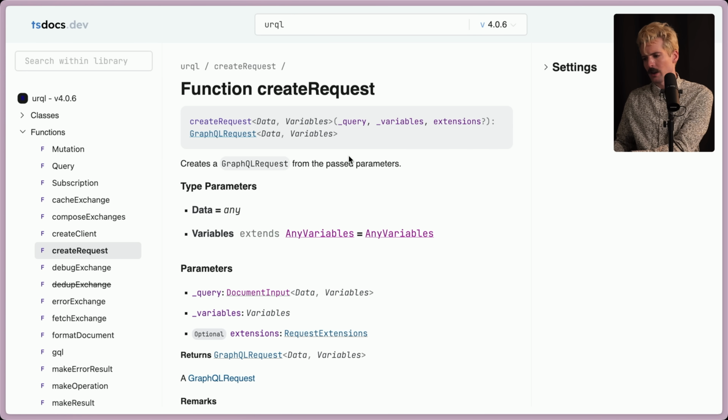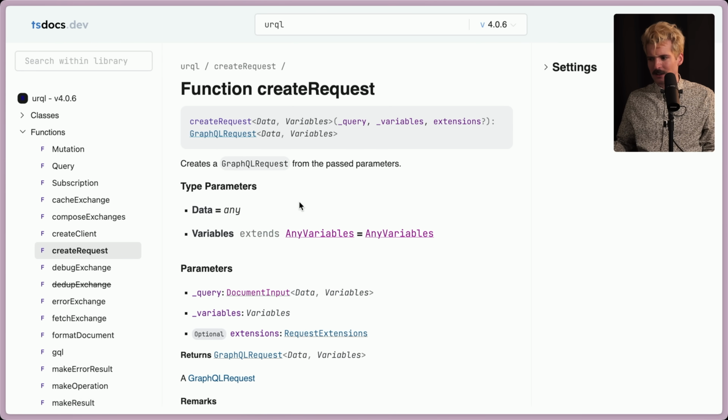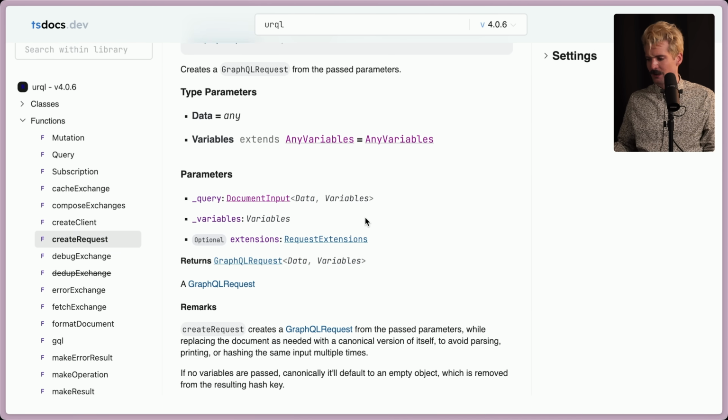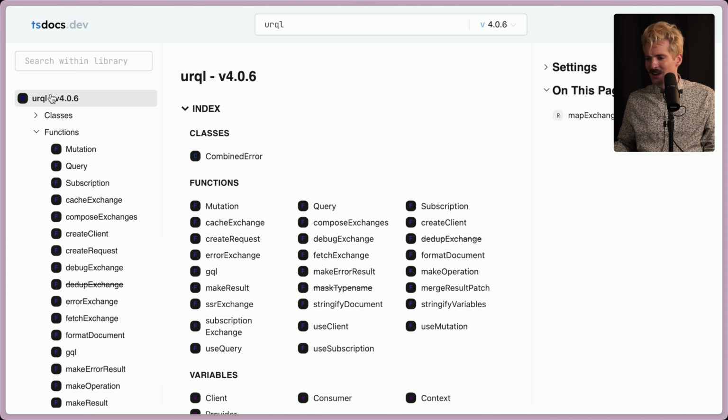One was createRequest from URQL. URQL is kind of like React Query for GraphQL stuff, and it's in a really good state. And we see here a pretty awesome page, considering that this page wasn't created by anyone working on URQL. This page was created by the type definitions in the actual source code, which is, to be frank, really, really cool. We go to the top level here.